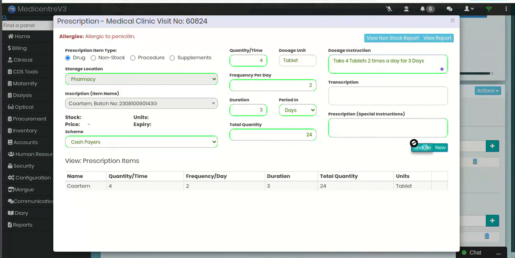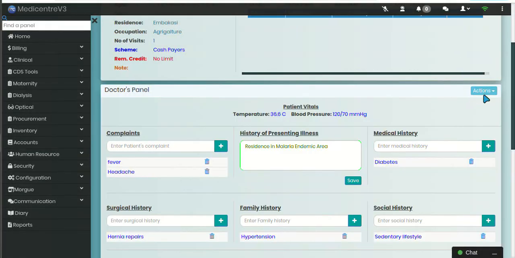On the prescription window, you can click on the View Non-Stock Report to view a non-stock prescription report. Click on the View Report to view the stock prescription report. As shown, close the window after adding the prescription.